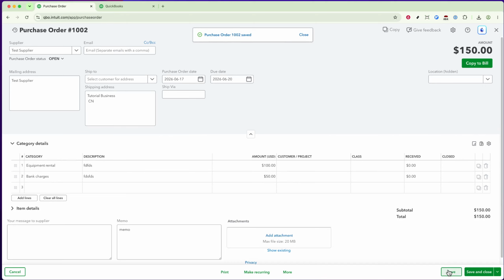Finally, when you're ready, you can either print or email the purchase order to your vendor. QuickBooks Online makes it easy to share the document in whichever way works best for your business. And don't forget, once the purchase order has been fulfilled, you can convert it into a bill or match it to received items to keep your financial records accurate and up to date.